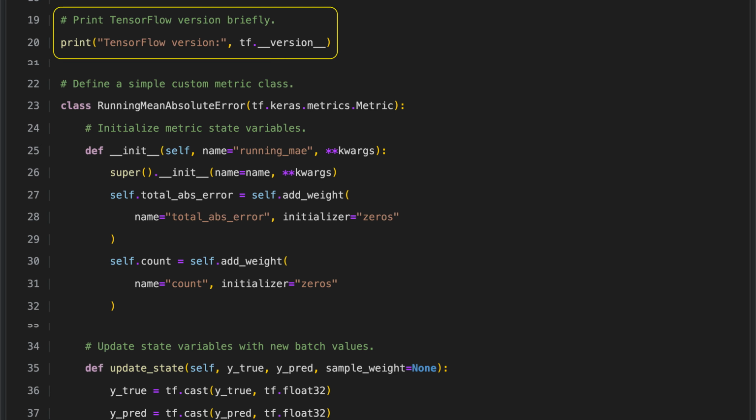This line displays the version of TensorFlow currently in use. It helps you quickly confirm that your environment is set up correctly. Checking the version is important to ensure that your code is compatible, especially when relying on features or functions that may change between TensorFlow releases.